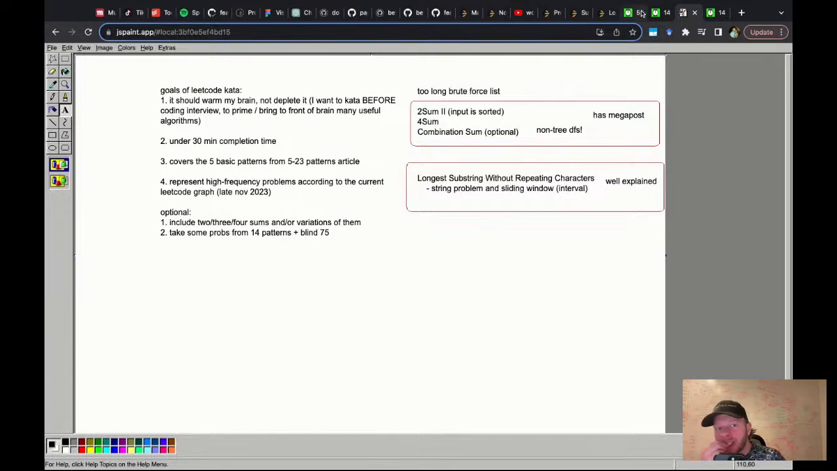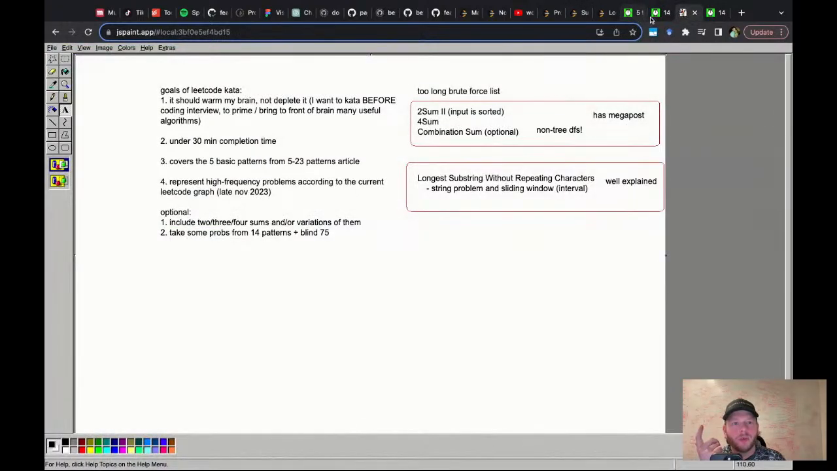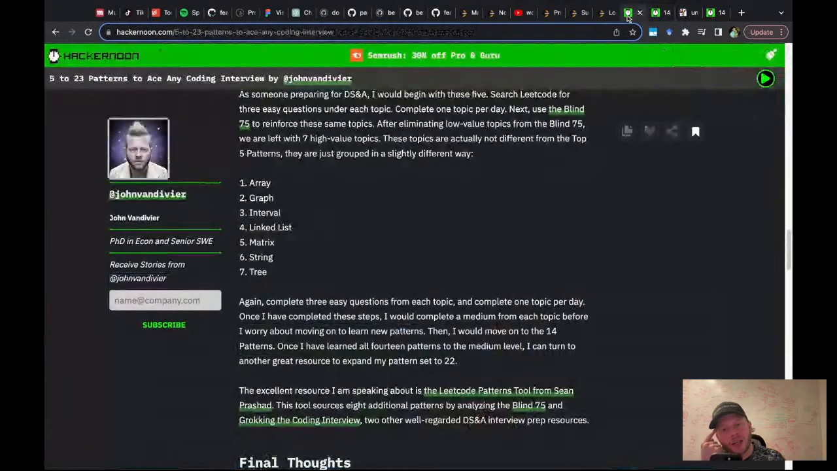Okay. What's next? So we've got array, graph, interval. We didn't get a graph one, did we? I don't even think we got an array one. What did we do? What is two-sum? Is two-sum an array problem? I guess it is.